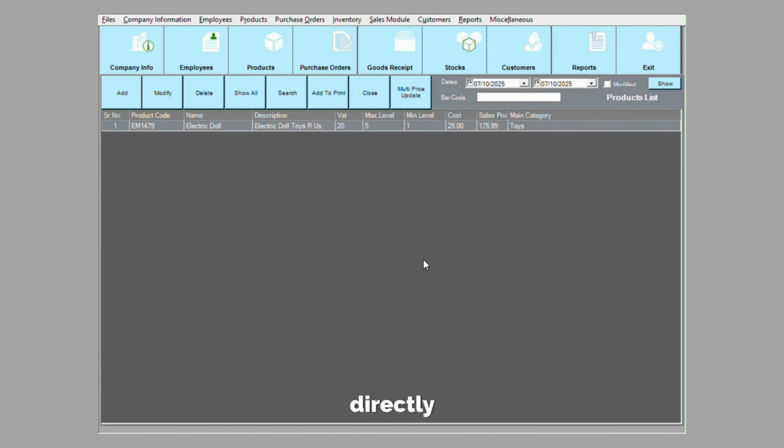You can also search directly from the product screen. Just scan the item's barcode, and the product details will appear instantly. And that's it. You've now learned how to add, edit, and manage products in the product module.